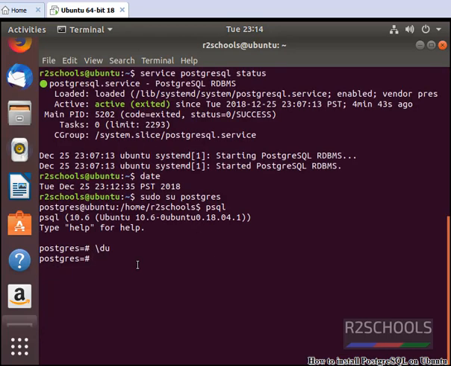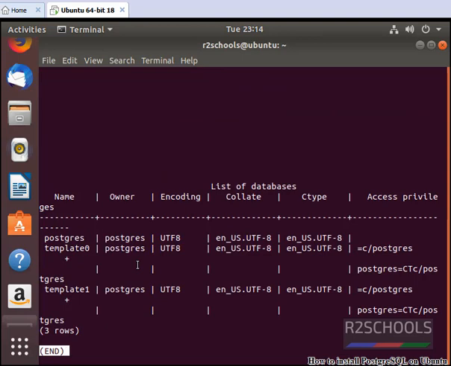Now to check the list of the databases available in the PostgreSQL after installation, \l. See, there are three databases. One is postgres, template0 and template1. See, the owner is postgres for all three databases, and the privileges for each database.